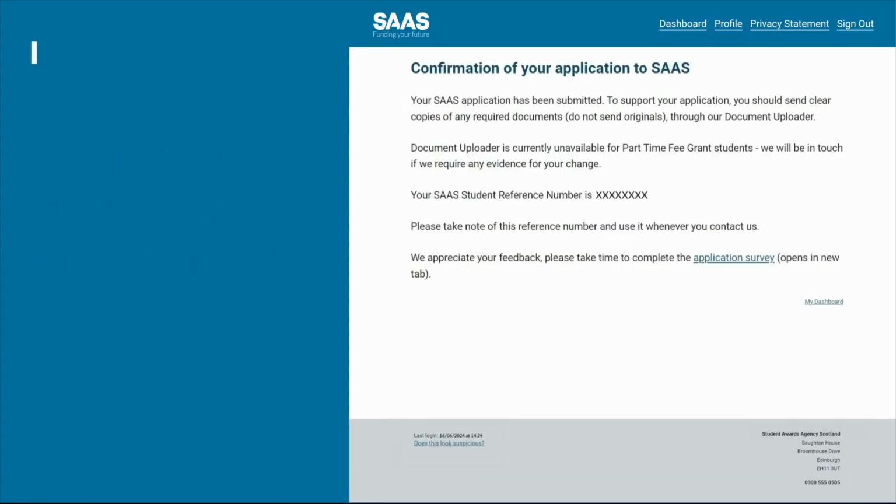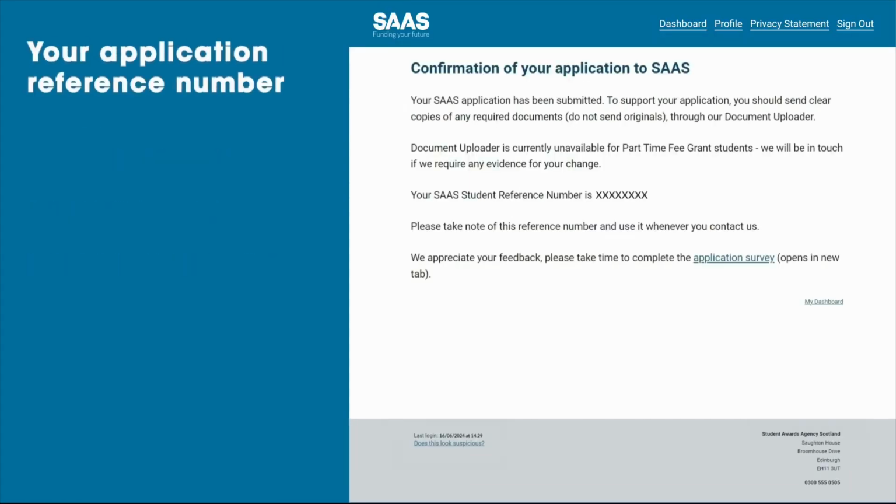for SAAS to process your application. The confirmation page will display your SAAS student reference number. Please keep a note of this for future reference. If you ever need to contact SAAS in future, you will be asked to provide this reference number.